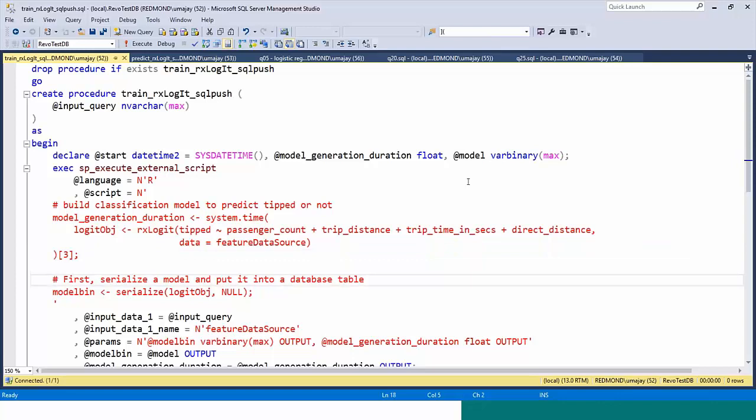Okay, so here I have a stored procedure which is actually going to build a model. A model in R is just an object, typically a list object, and it has many fields, and each one could be an integer, string, array, whatever. And the model actually encapsulates the logic needed to do the prediction.